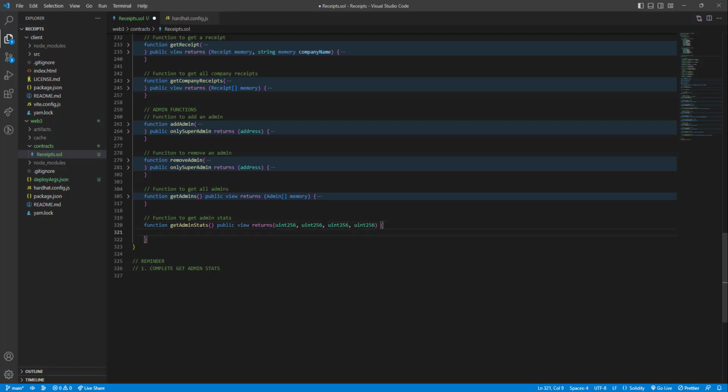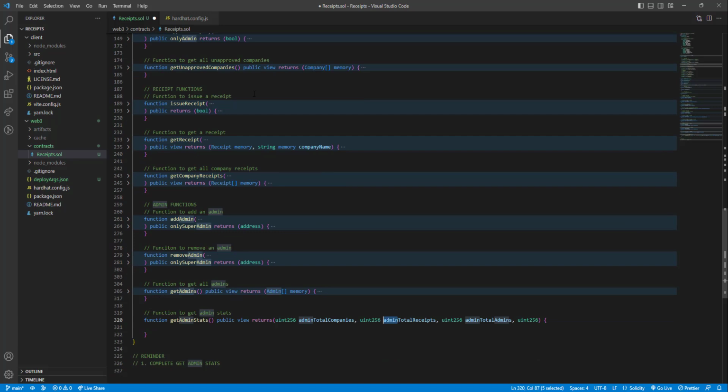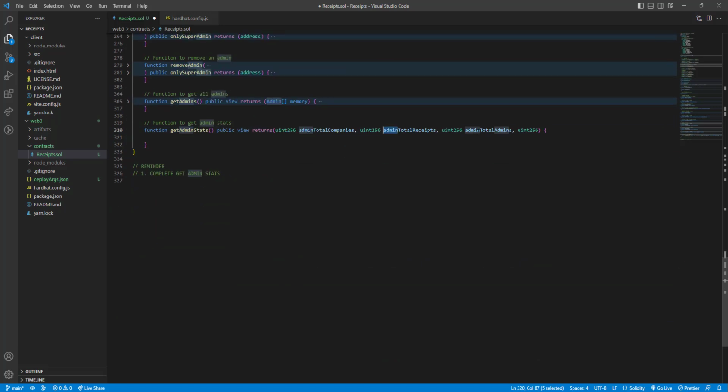Okay, so for uint256, let's actually name this. I'm going to say admin total companies, which is the name of which variable. Admin total receipts this time. And then admin total admins. I'm just adding admin at the front because we already have total companies as a variable, total receipts as a variable already. So just a unique name. I can't think of anything better. And finally, admin total sales.